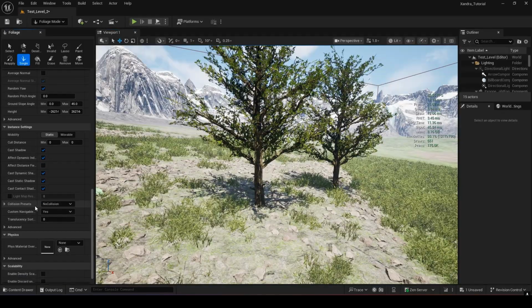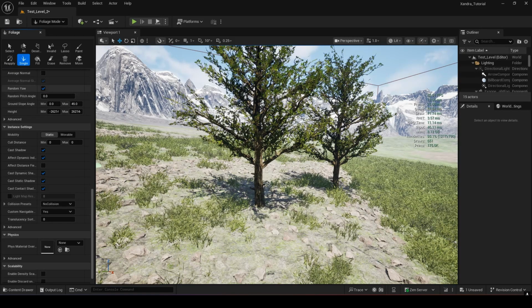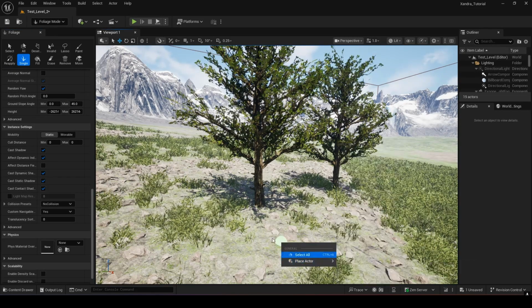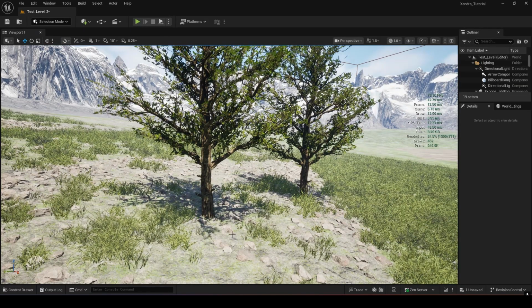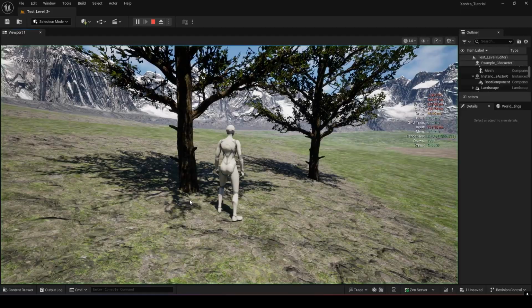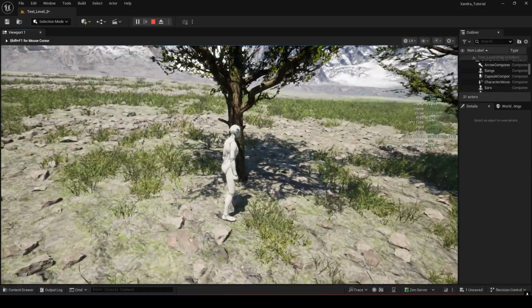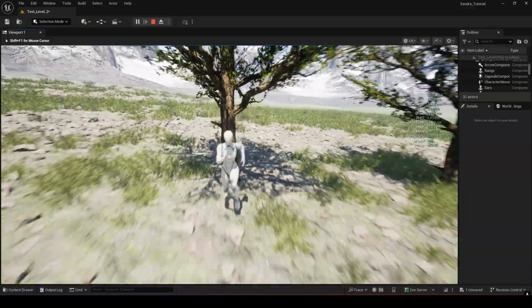Some other things, collision presets. Sounds pretty simple, because it is. Just like on your characters, you can have collision settings for foliage. So right now I have no collision turned on. And if I come in here, and it's not going to let me because I'm in foliage mode. If I come in and I play from here, and we'll give it a second to load in. There's no collision. So I just fade right in through these trees.